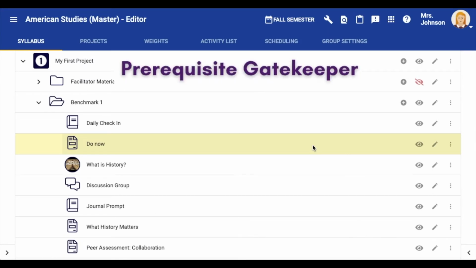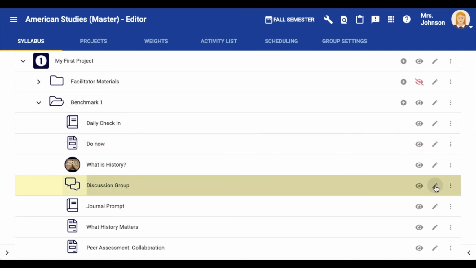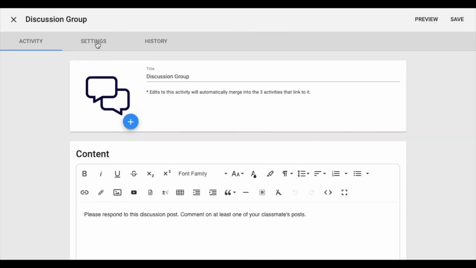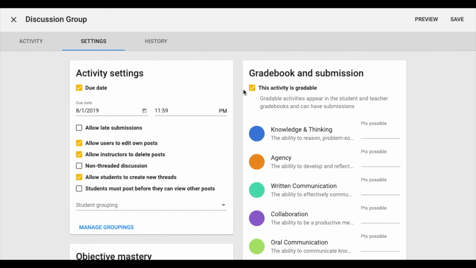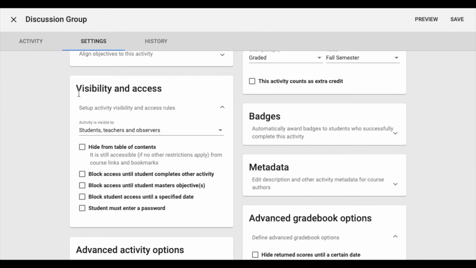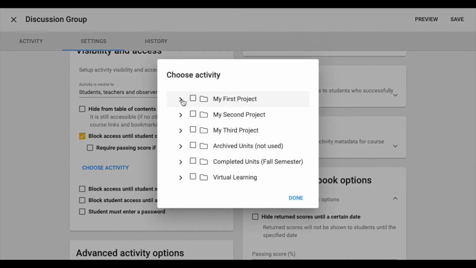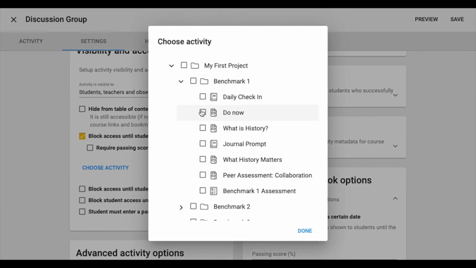Now let's take a look at the prerequisite gatekeeper. Echo also allows gatekeepers to be set up in the opposite direction. These prevent access to an item until certain requirements are met. These options are found on the Visibility and Access card. Teachers can block access to an item until the student completes another activity, has mastered an objective, or until a specified date. For a more hands-on approach, teachers can require a password to access an item. This can allow teachers to decide when a student is ready to move on in the course.